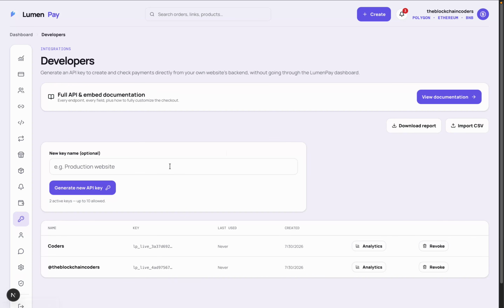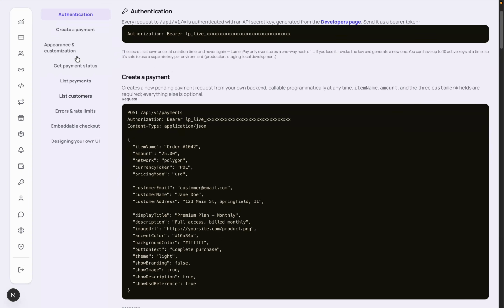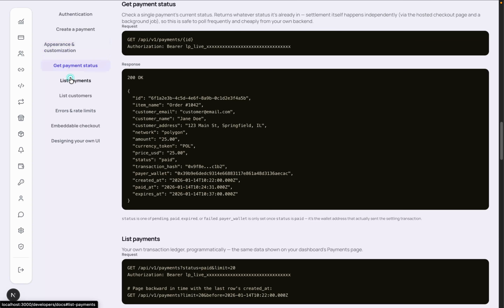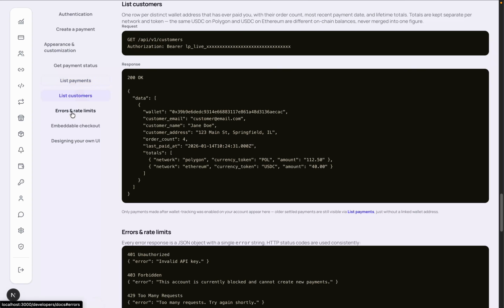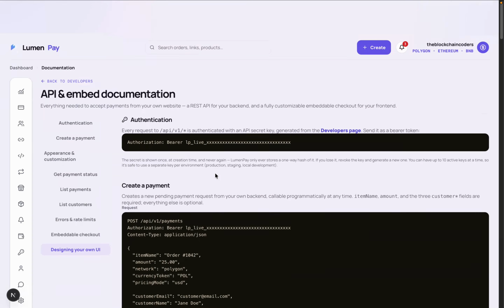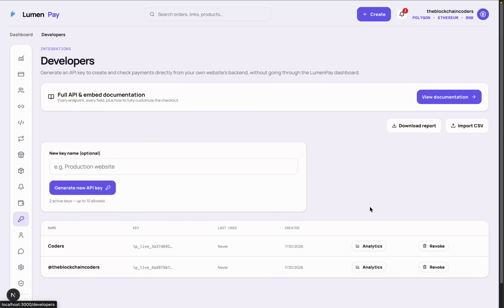If you want to know how you can integrate, you can simply come back here. You can check the documentation. It's very straightforward. All the information is given. This is how you can do the authentication. This is the POST request you have to make. This is how you can create the payment, appearances, get status, list payment, list customer, error, embedded checkout, designing your own. That's all you will find, which you can simply integrate very easily.